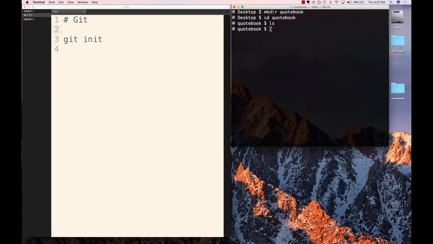We don't have anything in here. We haven't created it yet. And let's go ahead and create one file called inspirationalquotes.txt. We can ls to make sure that it's there. We're inside of the quote book folder and we have inspirationalquotes.txt.